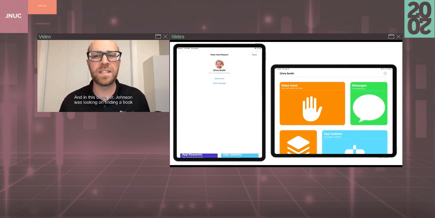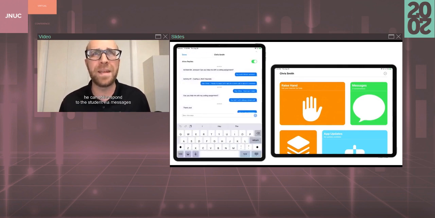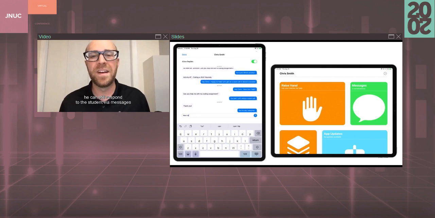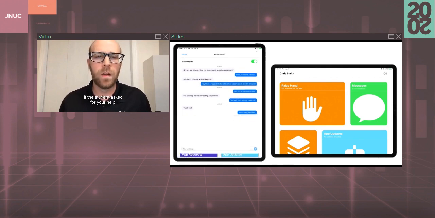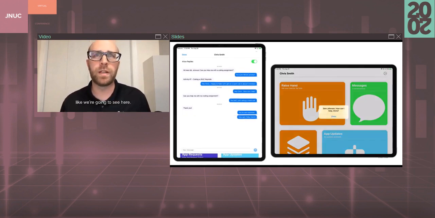And in this case, Mr. Johnson is looking on finding a book to use for another class. And even though he's in another app, he can still respond to the student via messages and connect with that student. You can send a one-way message if you prefer, if the student asks for your help, or you can elect to enable two-way messaging like we're going to see here.